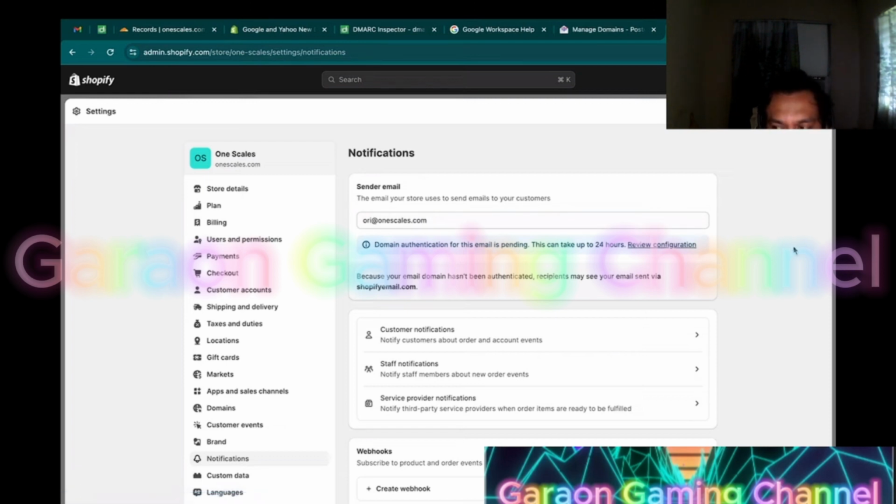Now, in order to send emails on behalf, so Shopify sending emails on behalf of your domain, for example, onescale.com, you need to authorize that. You need to set up some domain name, some DNS settings that say, you know what, I allow Shopify to send on my behalf, or else that would just be spam. Anyone can send on behalf of anybody's email, and that's spammy. So you have to actually set up domain authentication, DNS records for it.